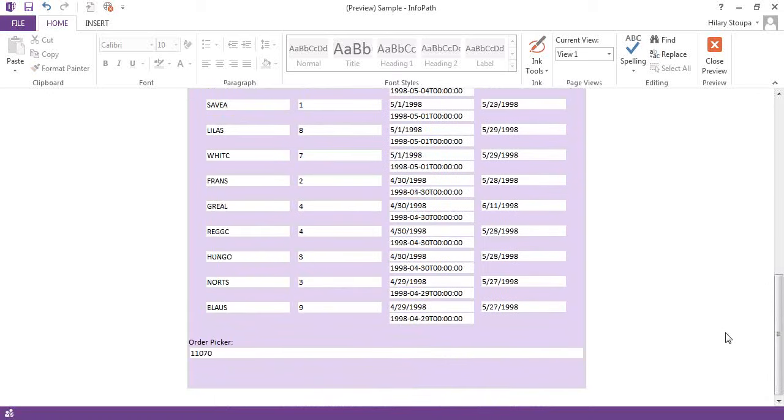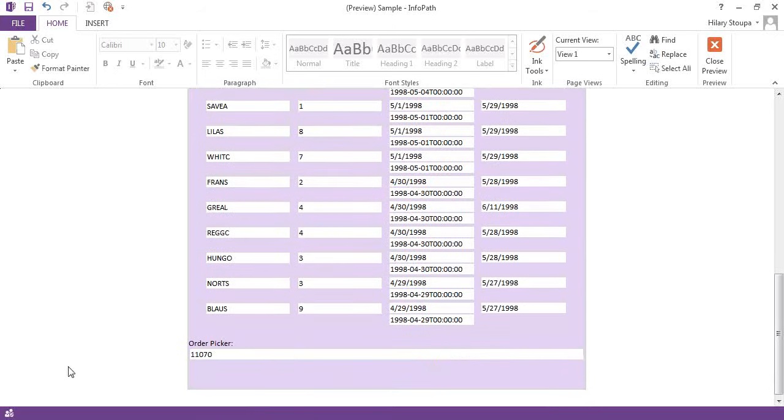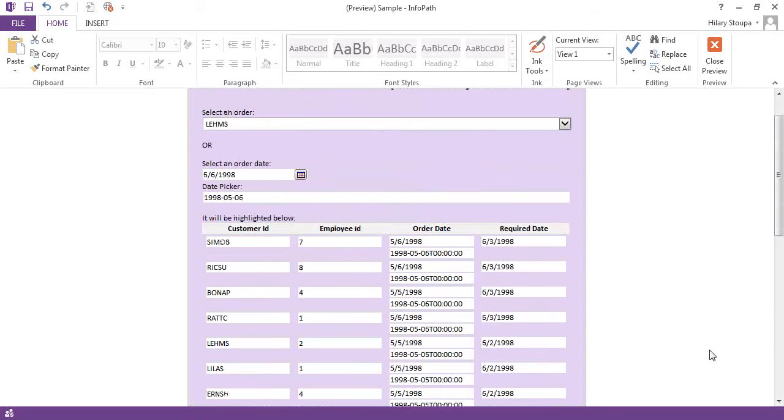And we're going to scroll down, and we're going to see why it doesn't match. Well, my formatting was when order picker is equal to customer ID. These are my customer IDs. And it's visibly obvious that this does not match anything. And so those are the kinds of things that can help you start troubleshooting.